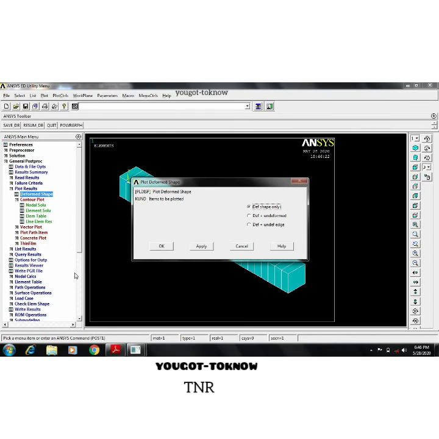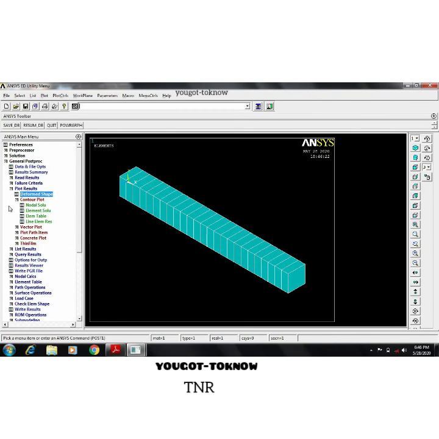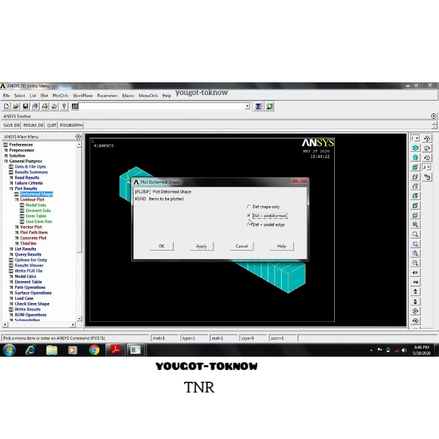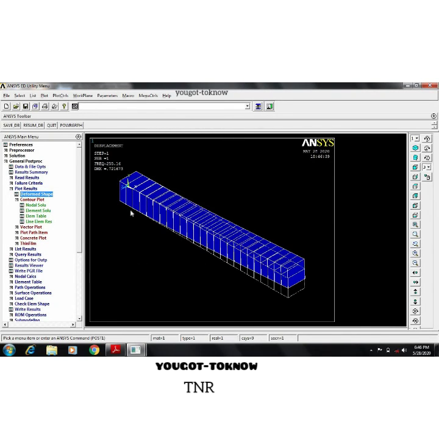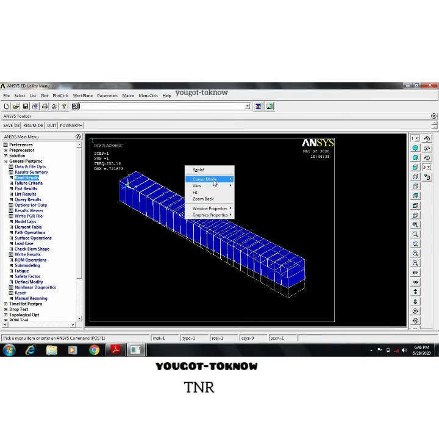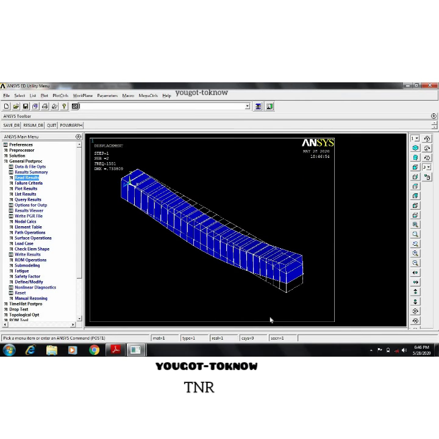Now cancel this. Now go to read results, first set. Then go to plot results, deformed shape, deformed plus undeformed shape. See, this is your first mode. What is the frequency? 255.16. Now if you want to see the results of the next set, go to read results, click next set. Now go to plot, replot. Now you are observing the second mode.